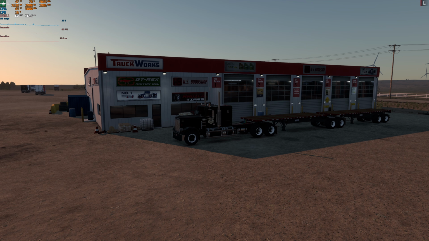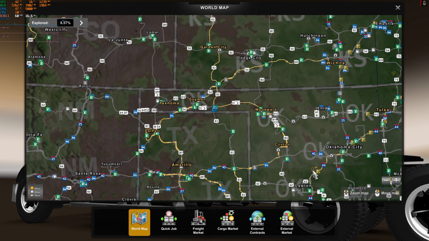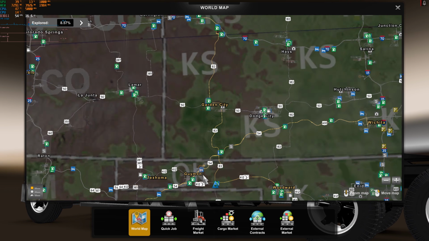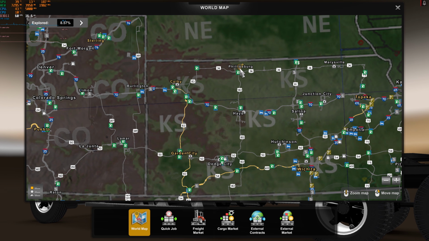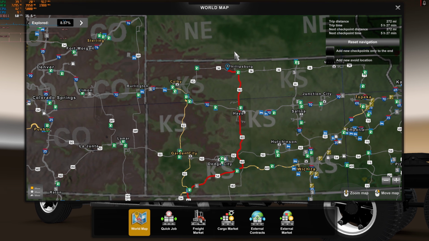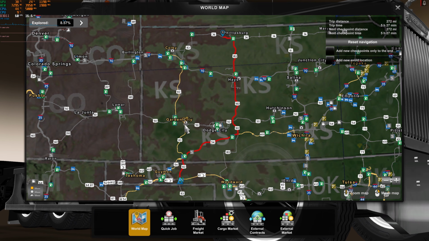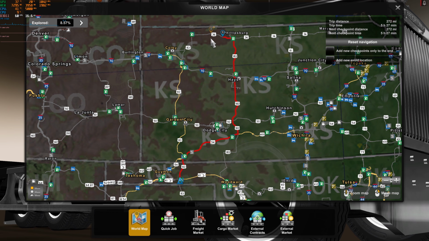Oh, wait a minute. Let's look on the map and see what's what and where we want to go to or from. So I'm in Guyman, and I want to go to, let's say, Phillipsburg. Let's see how far that is, 272. I would reroute myself through this beautiful route here.